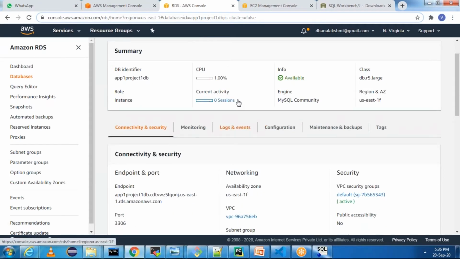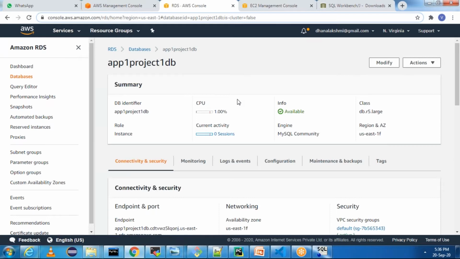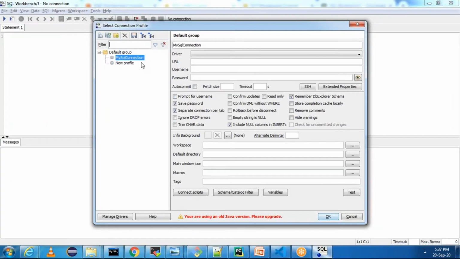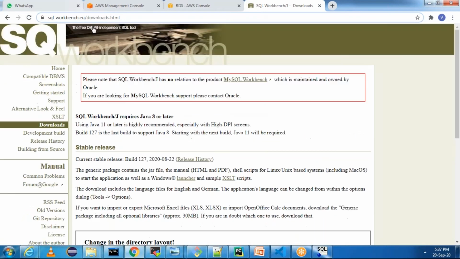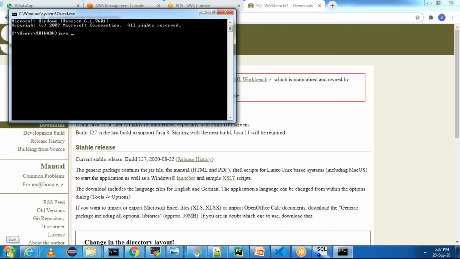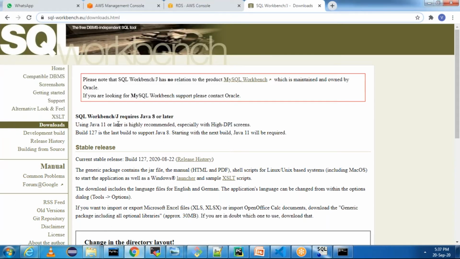In the meantime, if you want to connect to this MySQL database, you can use SQL Workbench. I have a SQL Workbench tool with me. If you are doing it for the first time, SQL Workbench needs Java to be installed on your machine. This is the SQL Workbench website, and it requires Java 8 or later. In my Windows machine, let me show you. I already have Java installed. That is the reason I'm able to launch SQL Workbench.